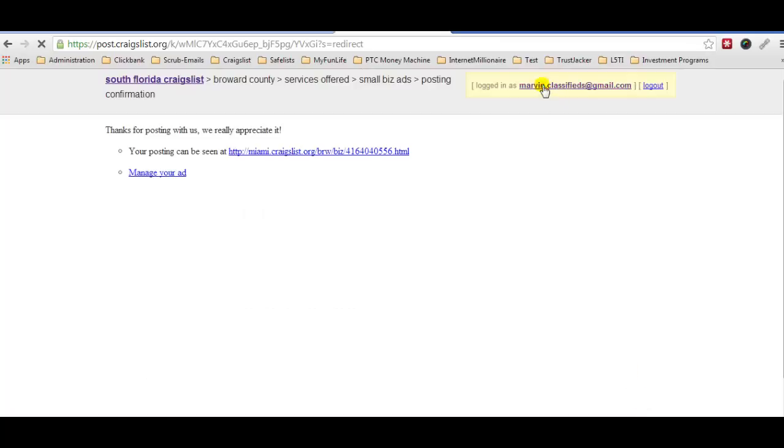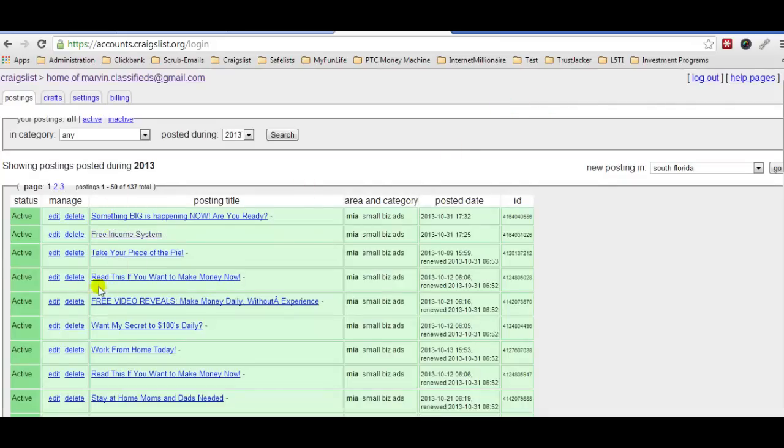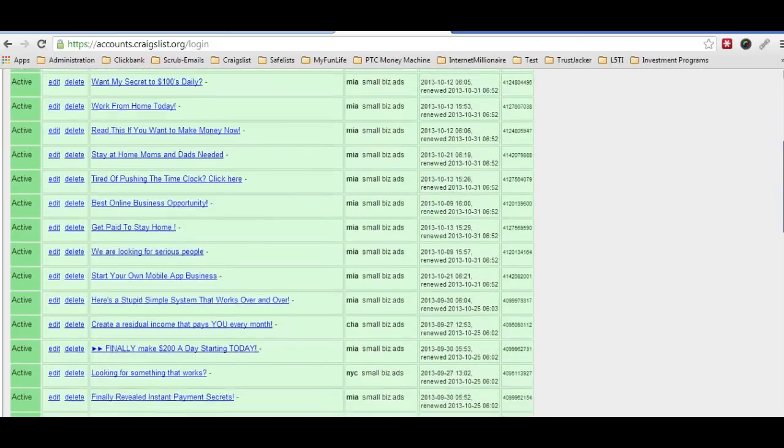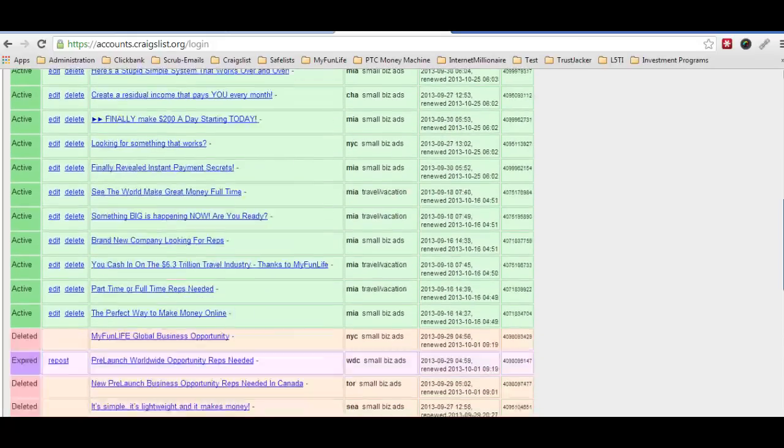And that's it, guys. If I click on here to go back, you can see my ad is right here, live, all right there in Miami. See that? All ads that are sticking, guys.